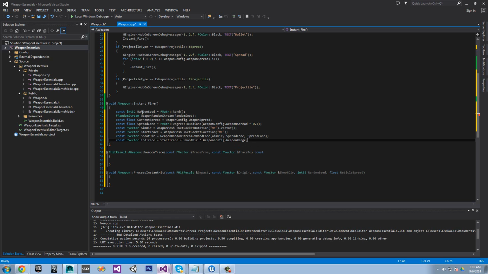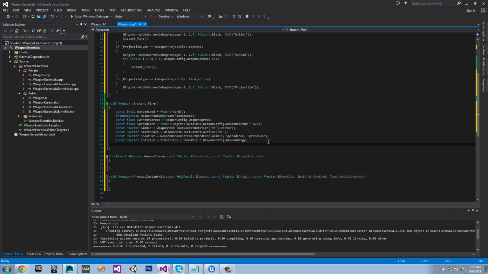Basically what this is going to do is calculate the distance between the start direction and the weapon range. That's where it's going to keep going until you actually hit something, which will come in here. That's when we'll know when we actually hit something. Now since we've got all this, we need one last thing, which would be the hit result.